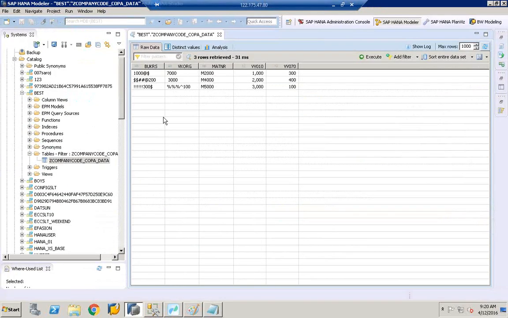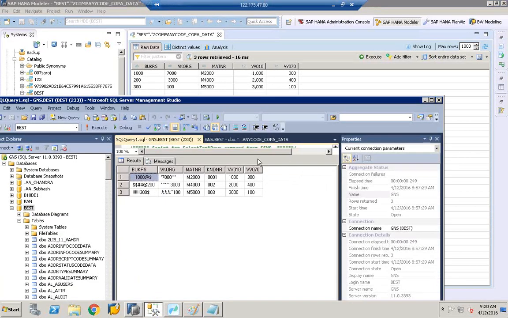I'll go back to HANA and I'll refresh over here. Once you refresh, it has cleansed for BUKRS and VKORG. So this was the data before cleansing. And this is the data that I have after the data has been cleansed.